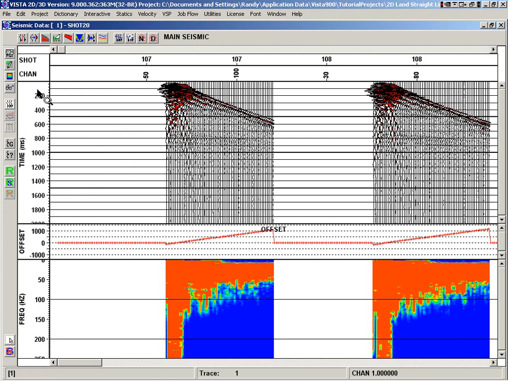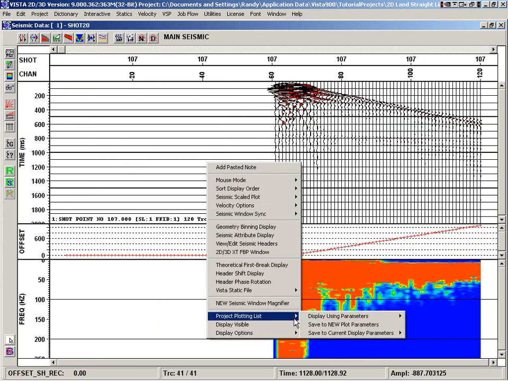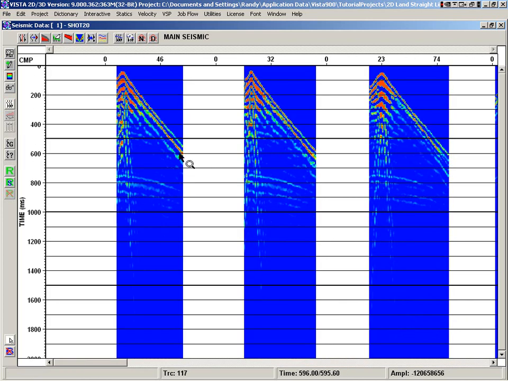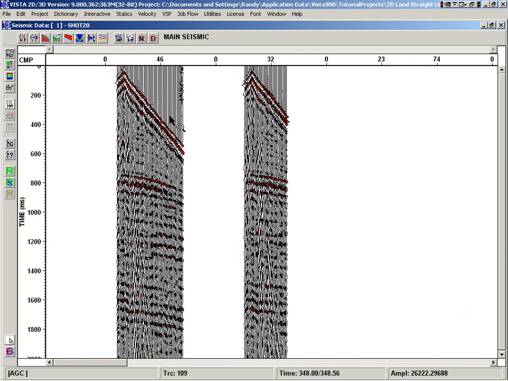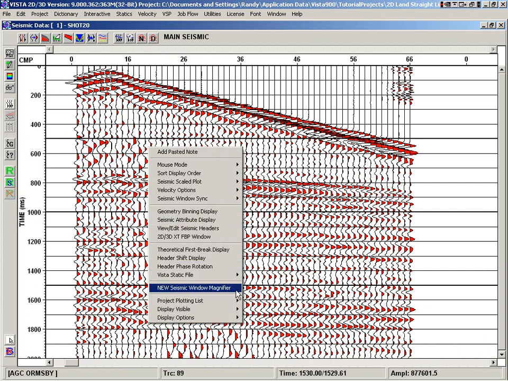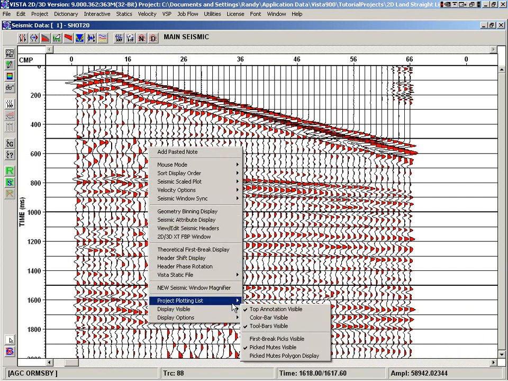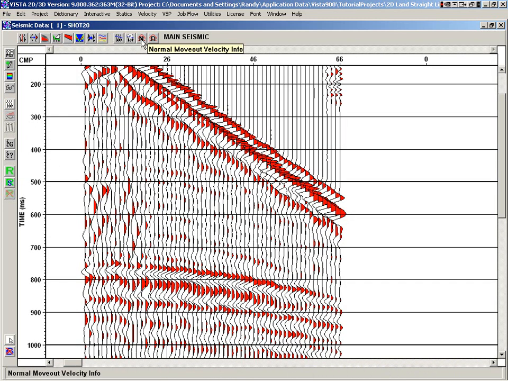Let's go back into our shot, and then one of the things with the project list, which we went over in the very beginning, was we can save this as a new type of plot parameter. We can also just display using the stack data plot. Actually, I'll go back to variable, and the things we can do. Zooming in, normal move out, any of those types work.